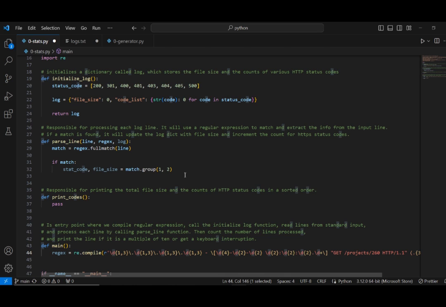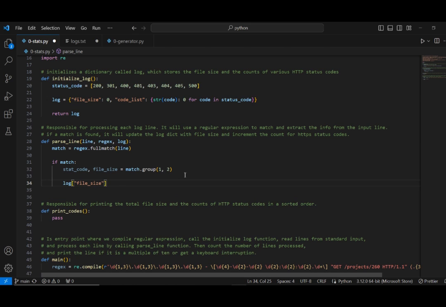So the next thing we do is we check that every time we match a file, if the line is valid, and if the status code is saved to status code and the file size is saved to file size, what we want to do is add it to the key pair of the log dictionary. The file size, we add the file size. Every time there is a file size, it's going to keep incrementing.